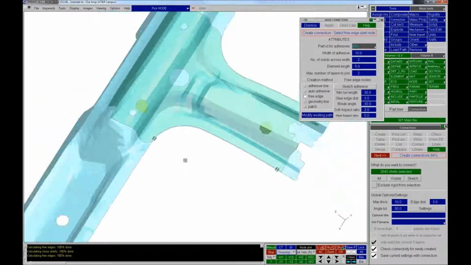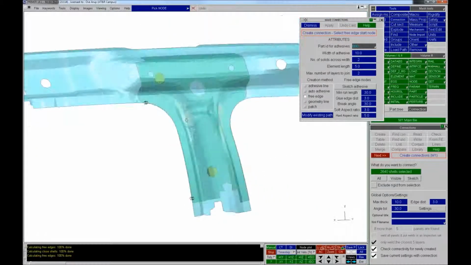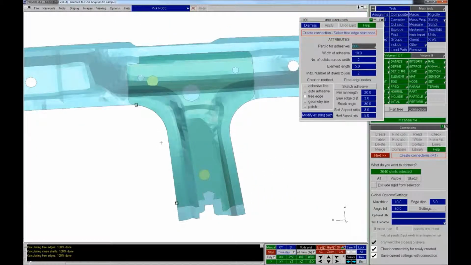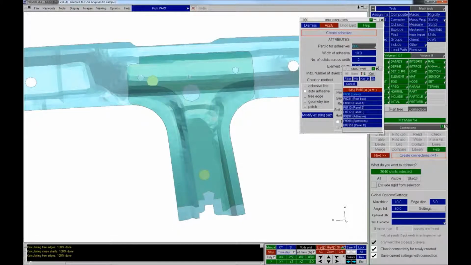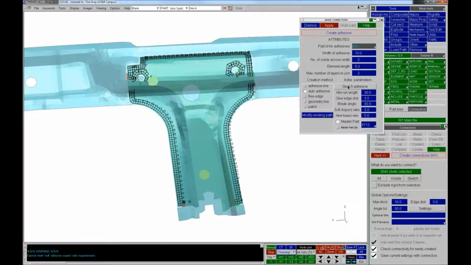There's another interesting creation method here, which is an automatic way. It's a useful tool if you don't have any information to hand as to how these parts will be glued together. Primer automatically looks at all the free edges on the selected parts and creates adhesive based on those free edges. So if I click on Auto Adhesive, I'm going to select a master part here, this green part, and sketch the adhesive. You can see now along all the free edges it's created paths of adhesive.